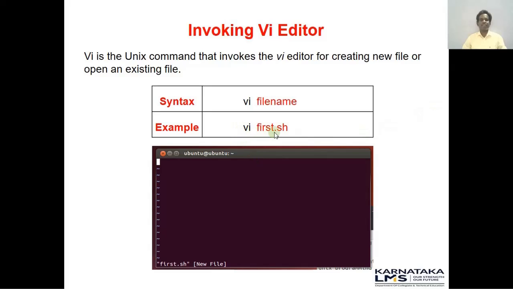The command vi first.sh opens the editor like this. Here, the tilde symbol indicates there is no text on the line, or an unused line. It shows a status line at the bottom of the page. It contains file name, line number, column number, etc.